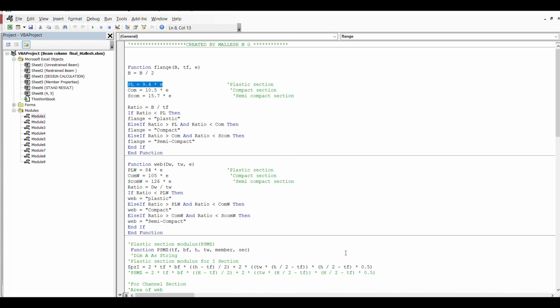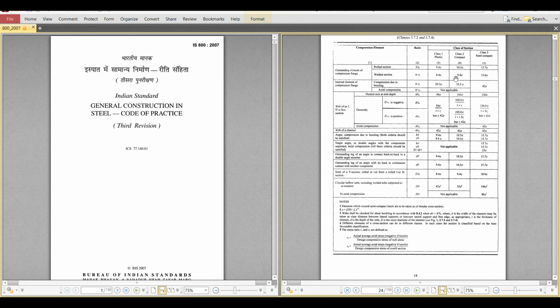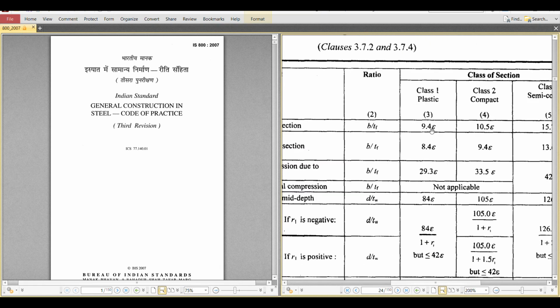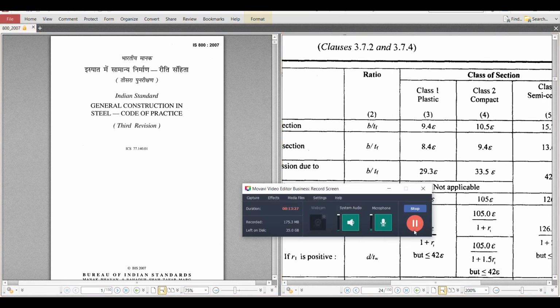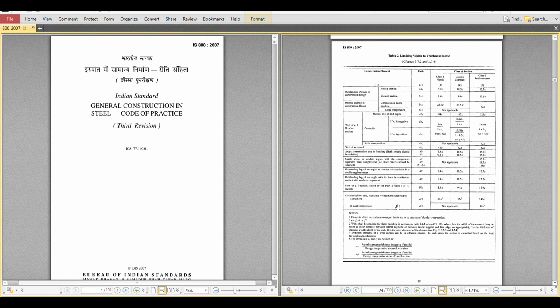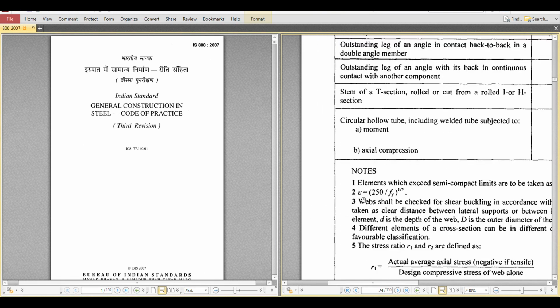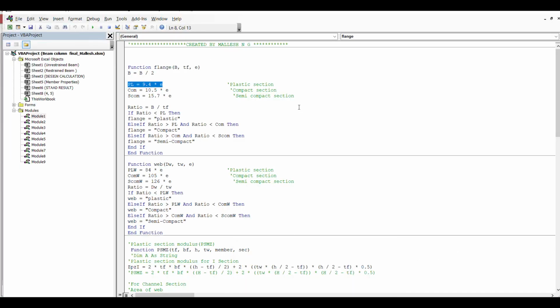Plastic section is nothing but, here the criteria has been given. If it is less than 9.4 into sigma, I have forgotten the name of it, so sigma is the value which I'm passing here. b is nothing but b by 2. I'm calling PL, which is 9.4, for compression multiplied by sigma. And the ratio I'm calculating is b by tf.